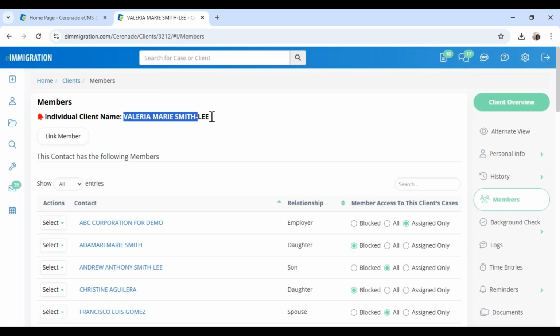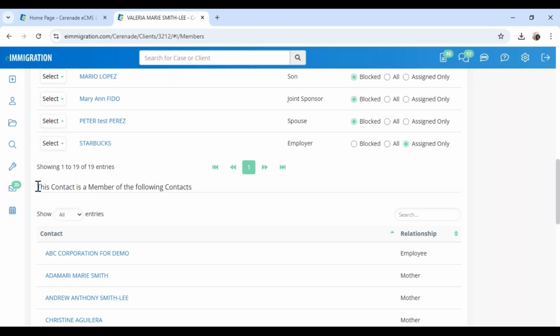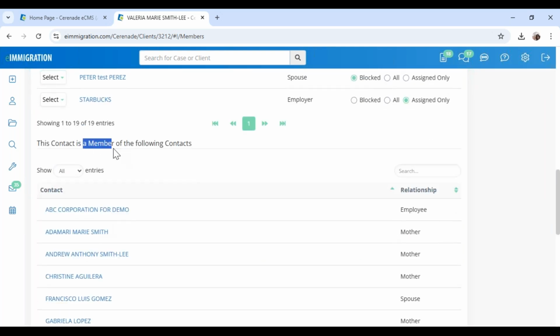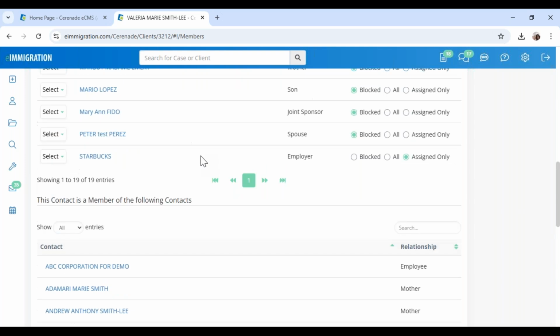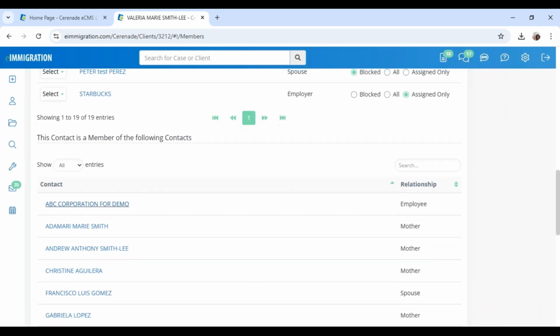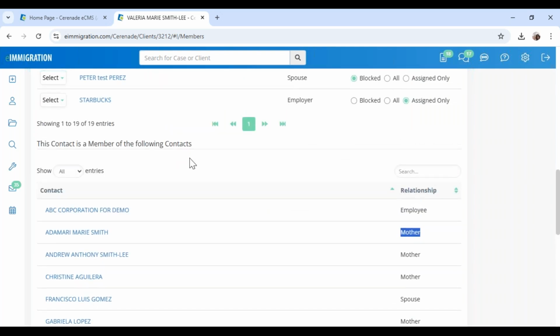So now we have the name of the person, the name of the client and the members that have been linked. If you scroll down, you're going to see, I always call it the other side of the coin. It's like this contact, meaning this person, Valeria, she is a member of the following contacts. So if I linked Adamari as a daughter, that means that when I go to Adamari's account, Valeria is a mother. So that's what it means. It's just the other relationship name, I guess.